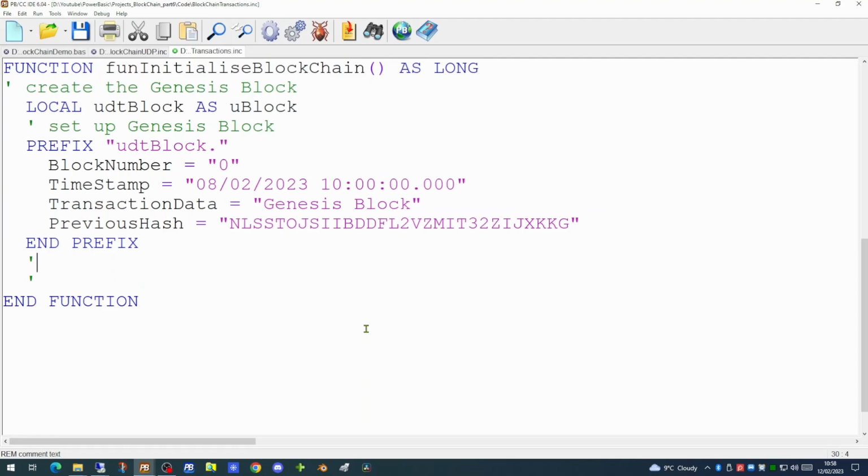And we're setting an arbitrary timestamp for this block. This timestamp and the block number will be the same for all blocks which are the Genesis block. Our transaction data in this case is just a simple string saying Genesis block. It doesn't really matter what the transaction data on this block is, this is just a place to begin. This is the foundation of our blockchain. And the previous hash is an arbitrary value just to give us somewhere to begin.